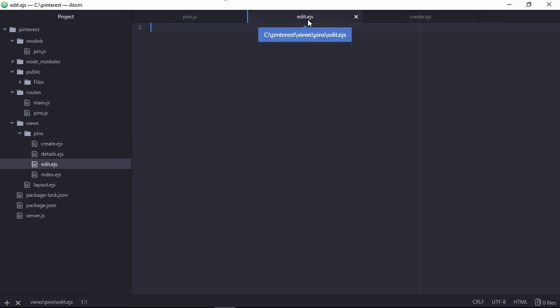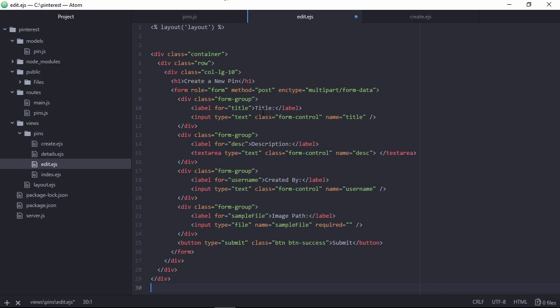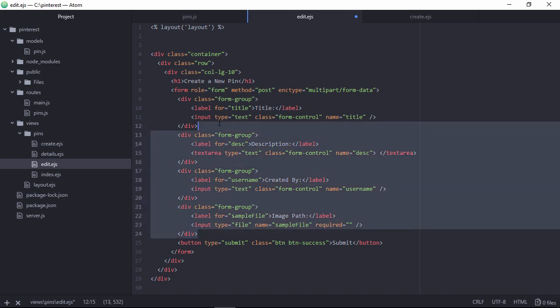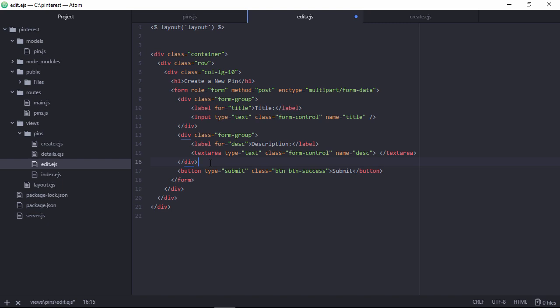Let's copy this from create and paste the same thing in edit, because the edit form and create form are almost the same. We just need to remove a few form groups from this edit page. We just need to keep title and description, and here we need to specify the value of the title because we are getting it from the server.